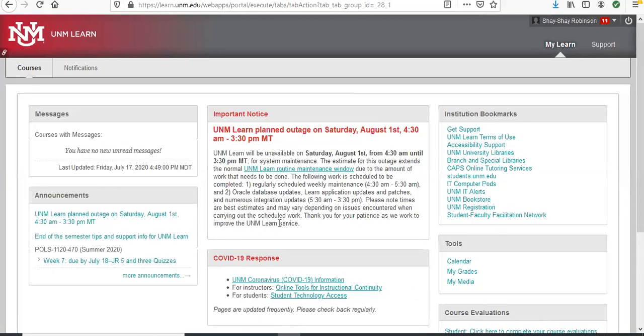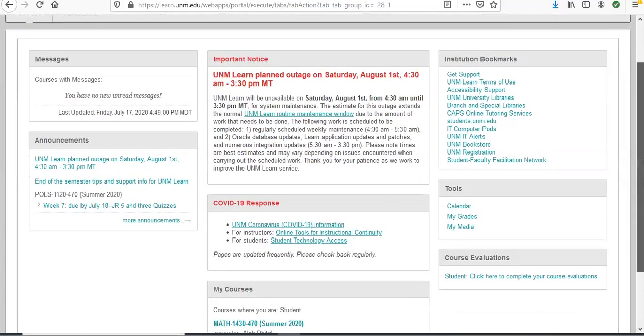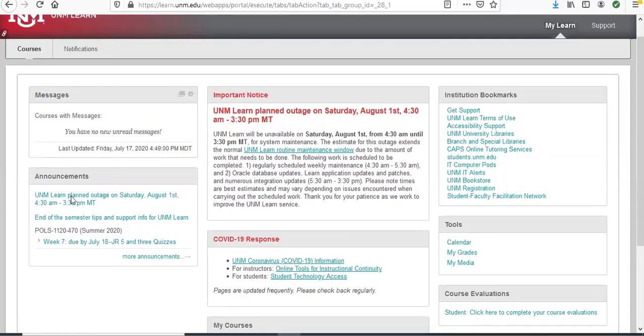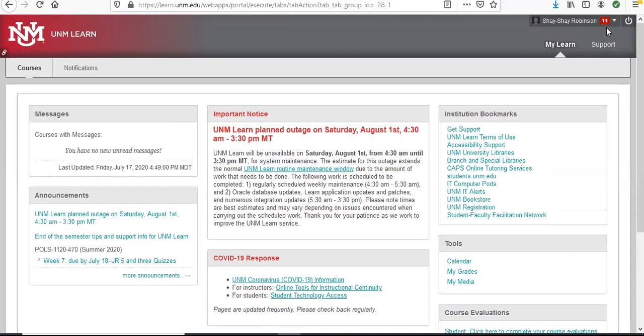This is the UNM homepage. Here you will see your courses, which will be down at the bottom right here. You will also see your course messages and announcements in the left corner. You will see your notifications in the top right corner right here. And you will also see support options here and also here.